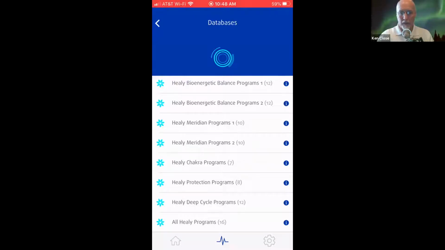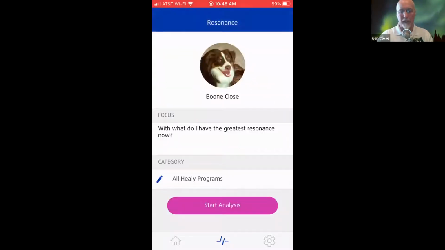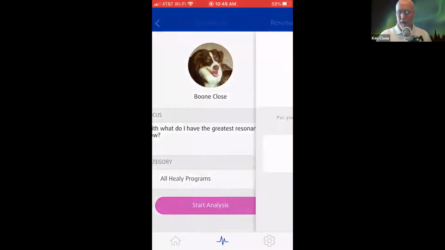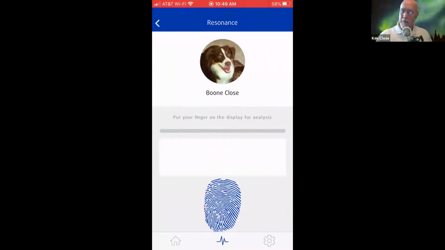What Healy's resonance function is going to do is find out the top 5 pages of the ones you saw above, the 16 pages. It's going to pick the top 5. So we're going to click on all Healy programs. And now you'll see our page. There's our client with what do I have the greatest resonance with now? I just asked him. He's thinking about it. And then I've chosen a parameter of all Healy programs. All right, so now I'll click on start the analysis. Now I've got him laying next to me, and I'm just having him be present with me.